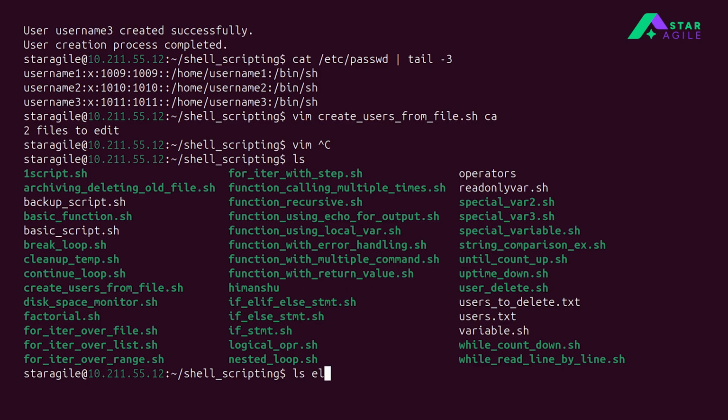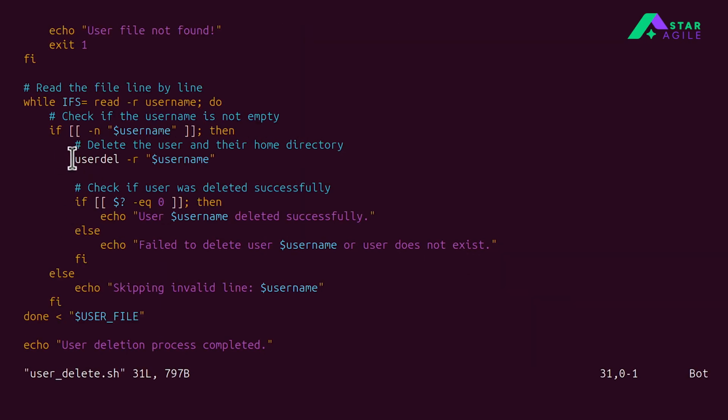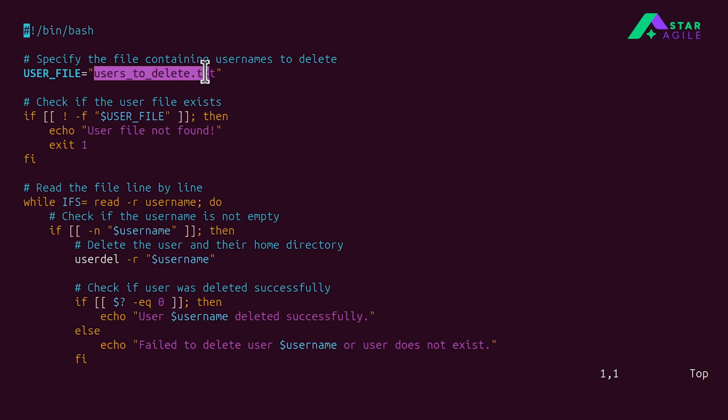Let me just see if I have anything. Delete also. Okay. Users underscore delete. All right. So this will basically delete the users and their home directory also, whatever users you have provided in the file users to delete.txt.